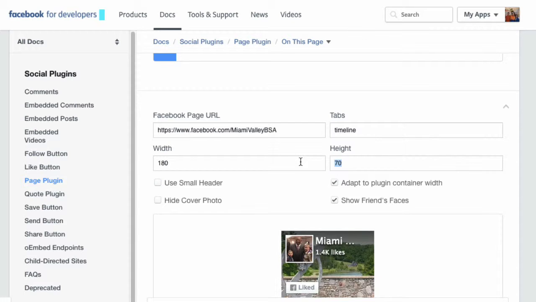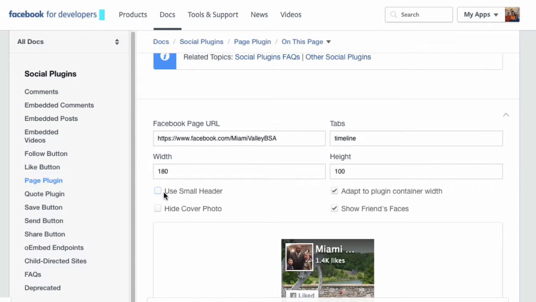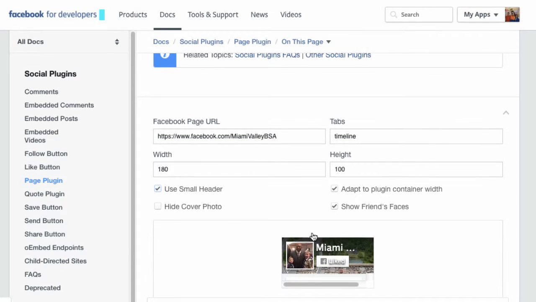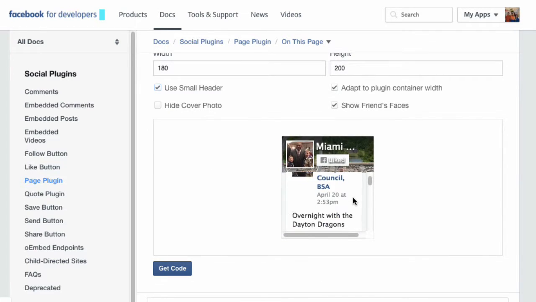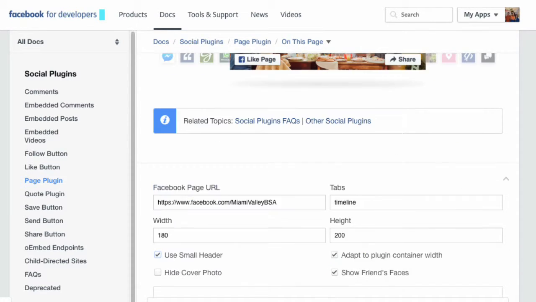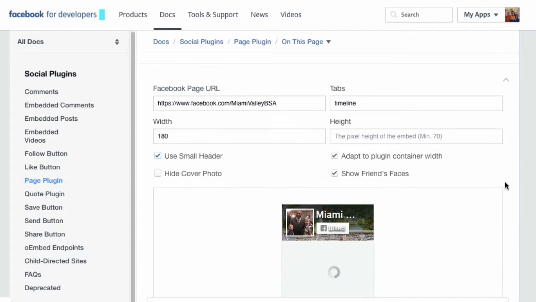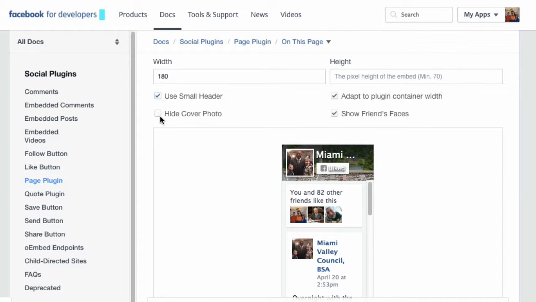No, we're not. We are going to make ours 100 pixels high, and we are going to use the small header. Sorry, it takes a few tries to get this to where it actually looks somewhat decent, so I think that will look good. Maybe I don't want to fill in the height, and I just want to leave it blank, which I think is what I'm going to go ahead and do.